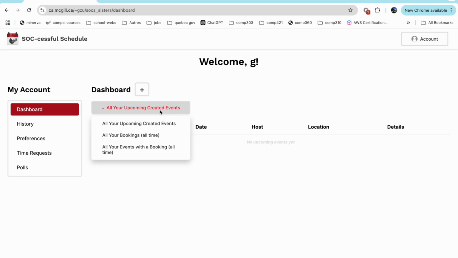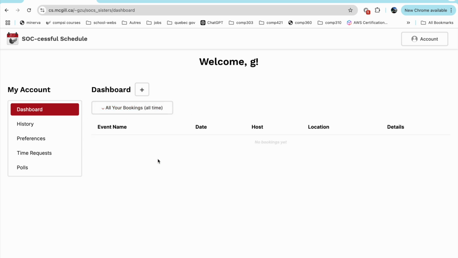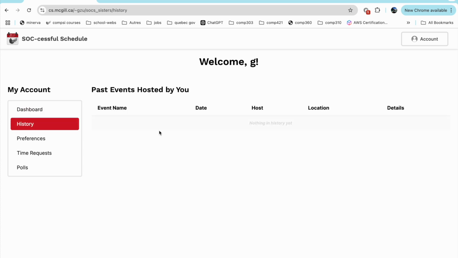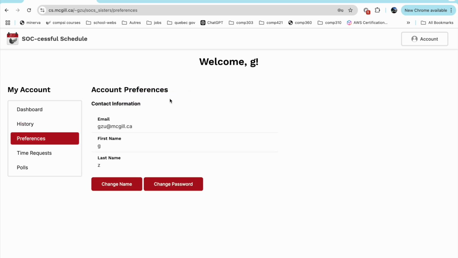So briefly, on your dashboard pages, you can choose between your upcoming events, your bookings, so the ones that you book with other people, and all of your events with a booking, so the ones you created that others have booked. Right now they're empty since you don't have any events. You also have a history of all the events hosted by you, and now you have the preference option.